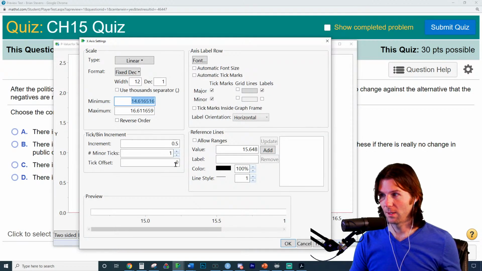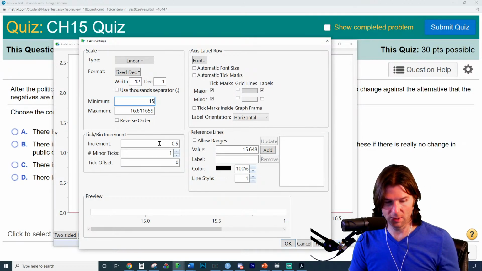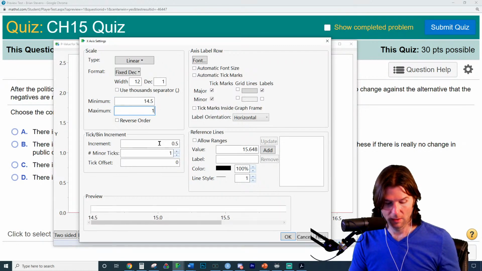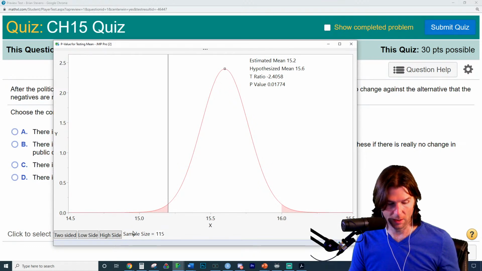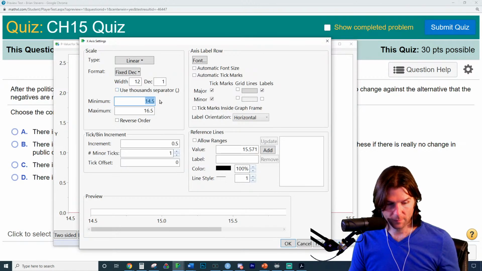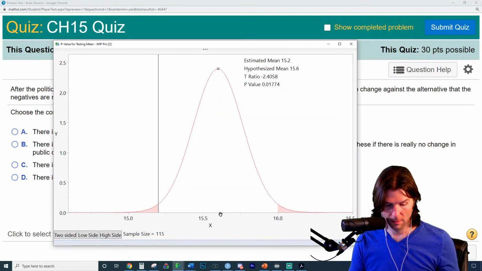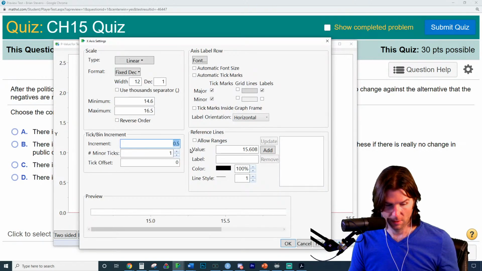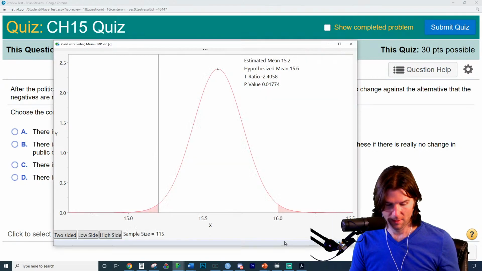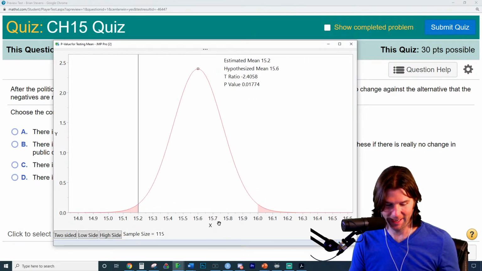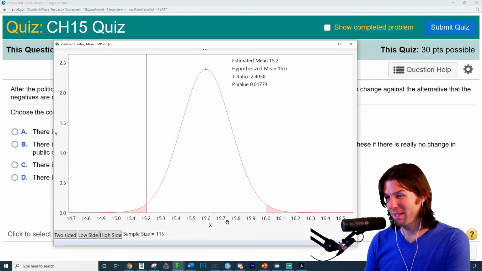Ah, there we go. So let's go to 14.5, 16.5, and then let's click OK. Oh, and then, well, that's why. And let's go to that. Sure. There we go. I feel the answer can't be too simple.